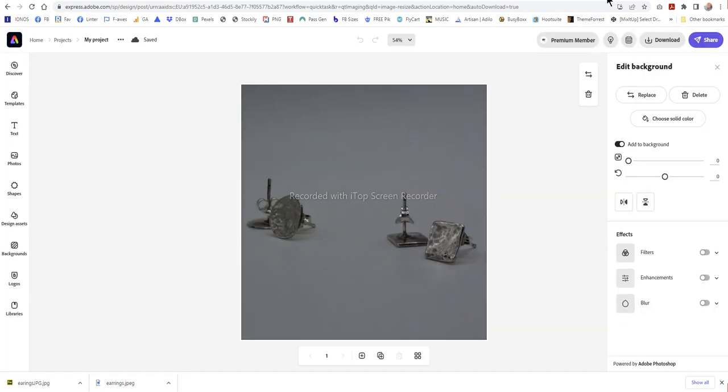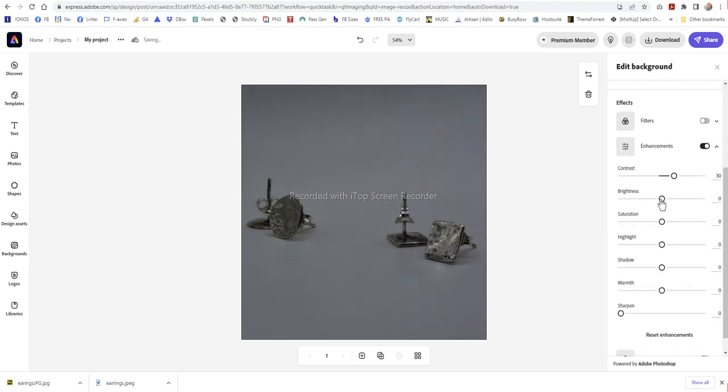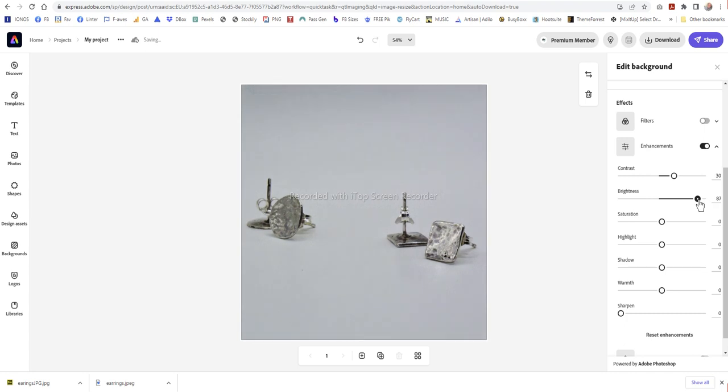So going back across to Adobe, we want to edit this with the enhancements. So click on enhancements, and I'm going to bring the brightness right up, like that. Change the saturation. Saturation I want to keep quite high because you want to show that off. The highlight colours, I'm trying to get that as clean as possible, a clean enough background. Shadows, warmth I'll leave there, and sharpening, don't really want to go too high on the sharpening.